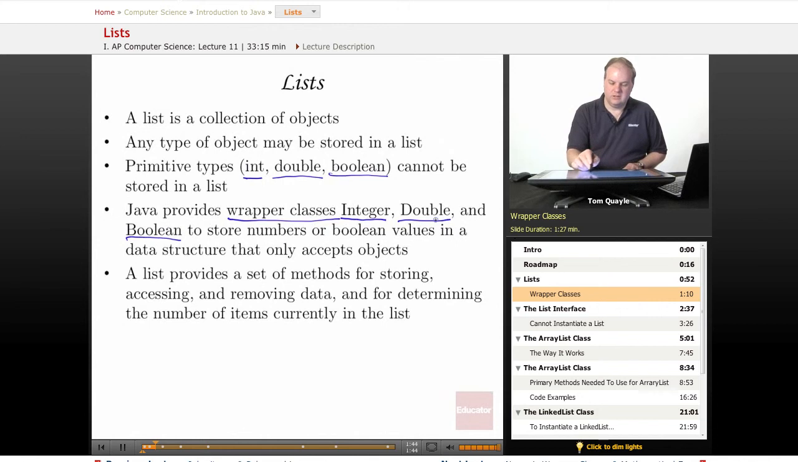Now the wrapper classes Integer and Double are part of the AP subset. The wrapper class Boolean is not, but I did want to mention that there is such a wrapper class in case you have a need to use it in any of your code. So Java provides these to allow you to store numbers or boolean values in a data structure that only accepts objects, such as a list or an array.